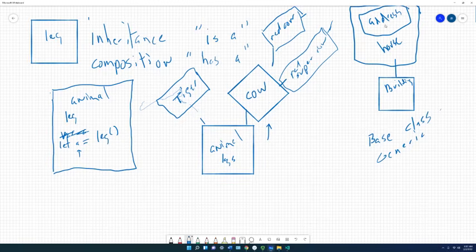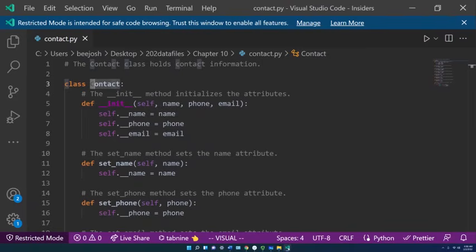The address you can have off to the side. It doesn't matter because it's not relying on inheritance. It's just going to be inside of the house. So that one you could do at any time. But let's start with the building, and then we'll go from there.